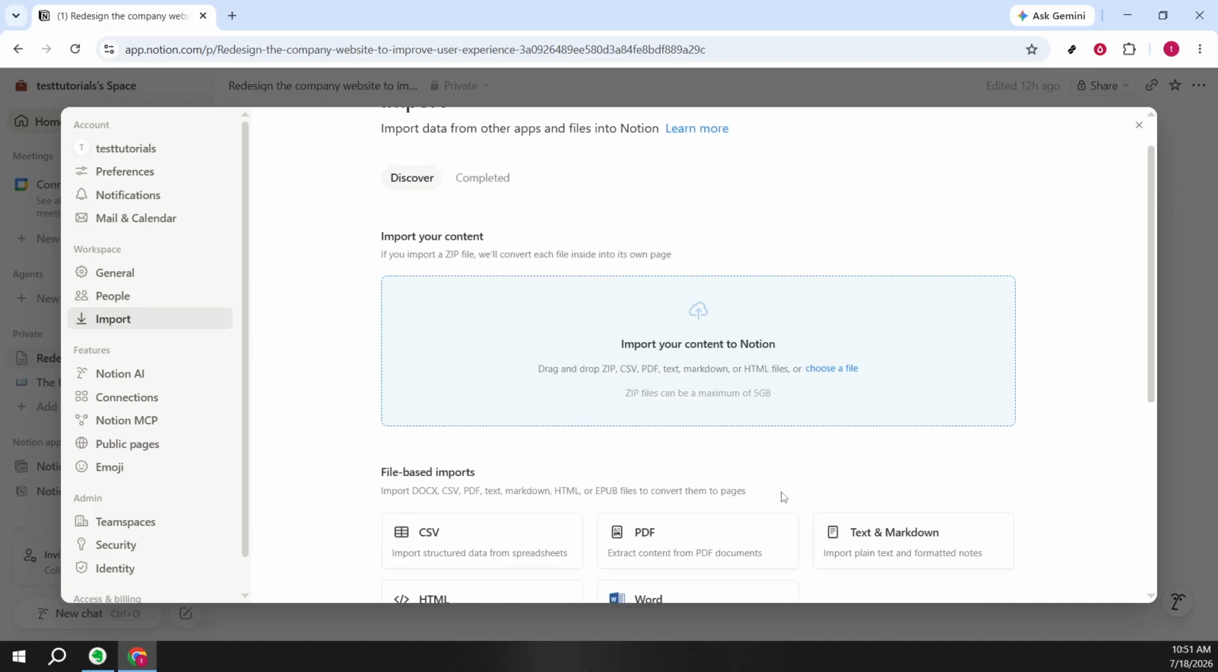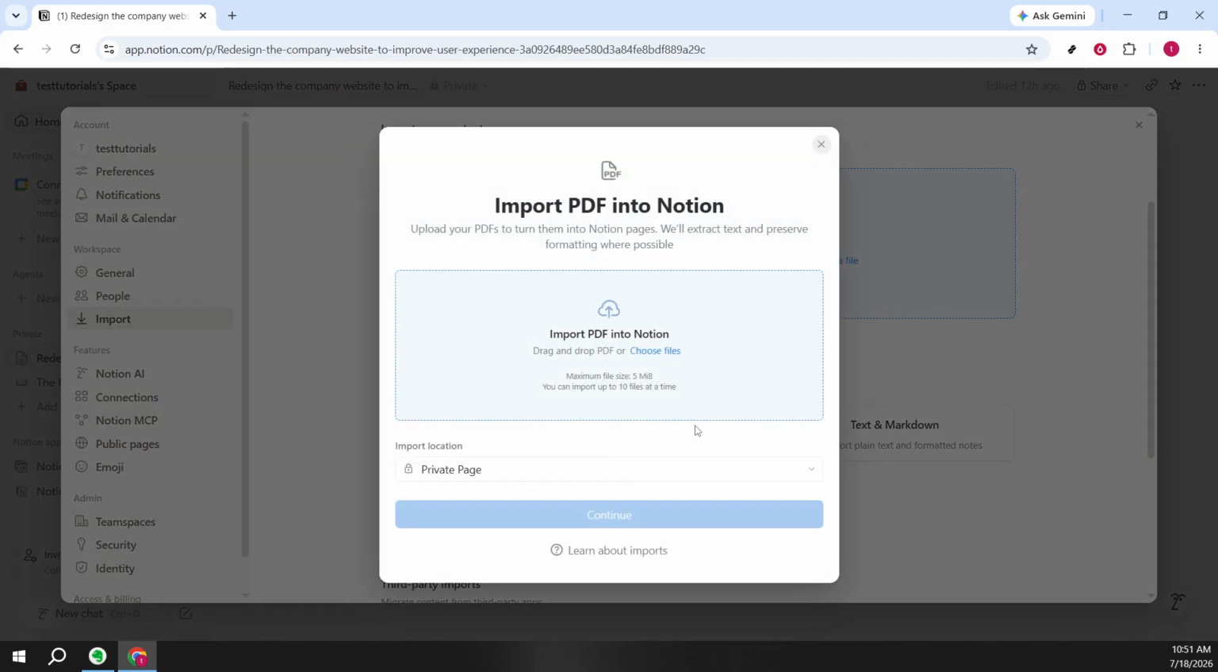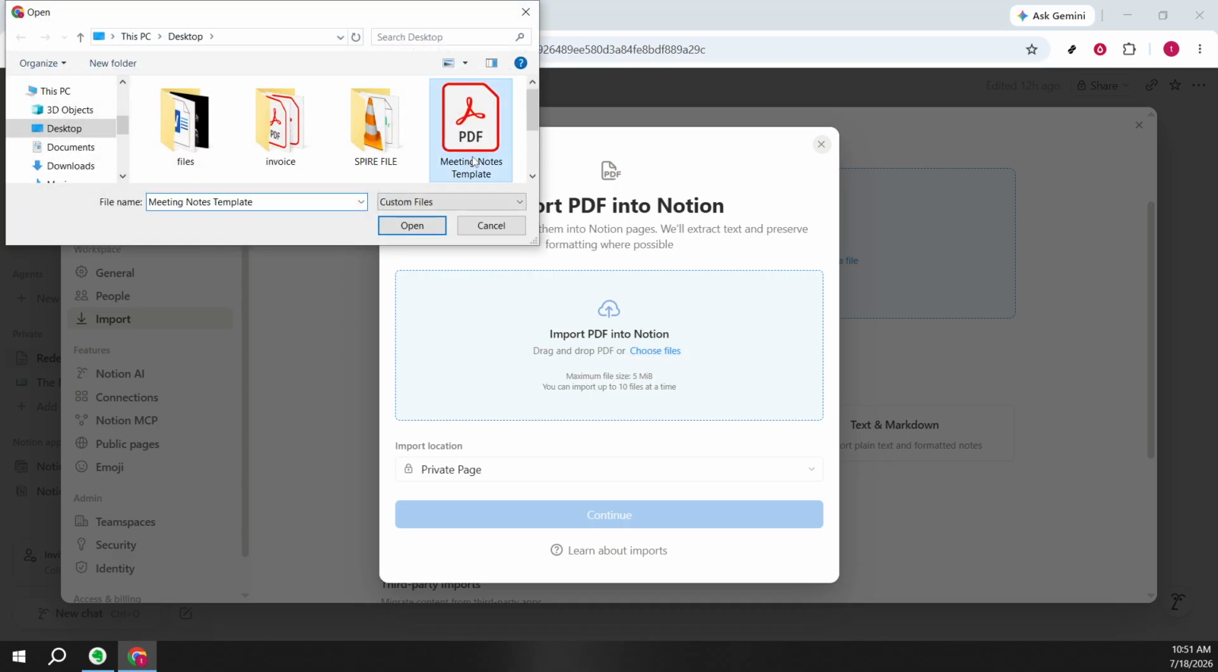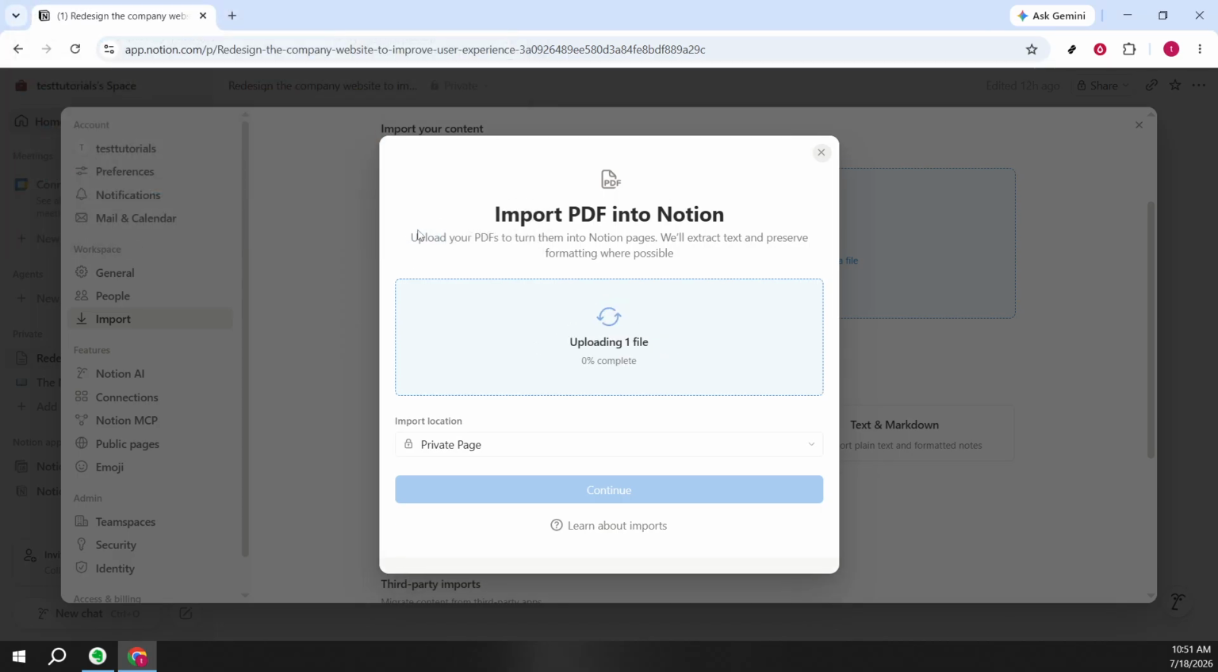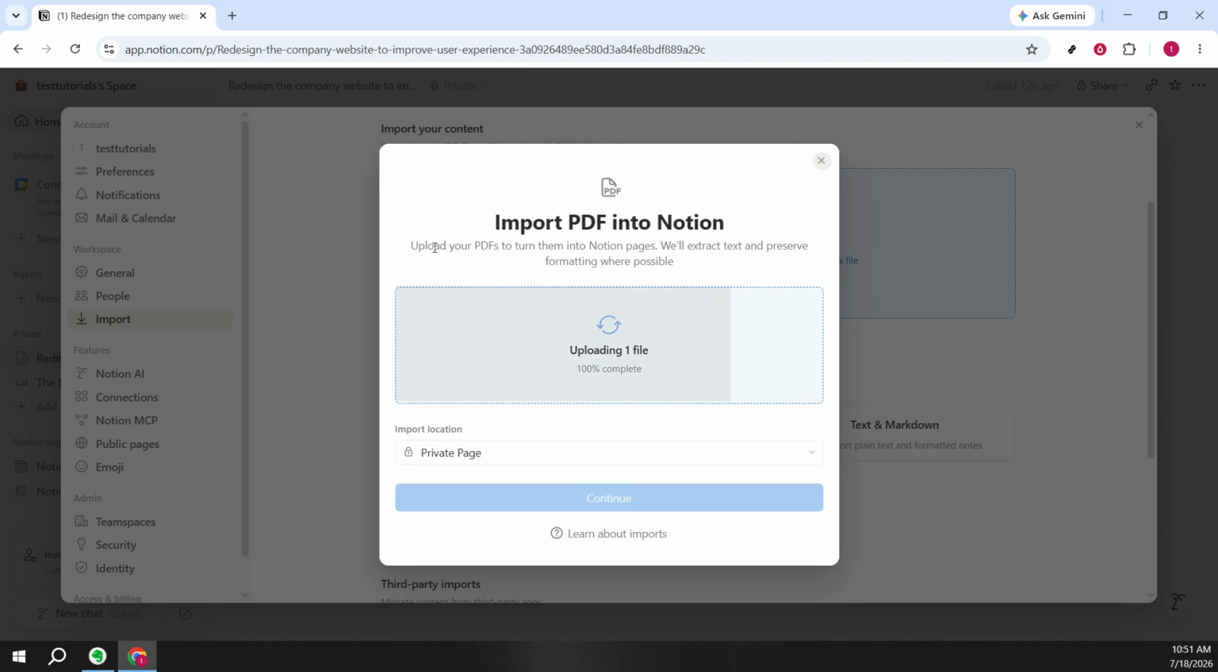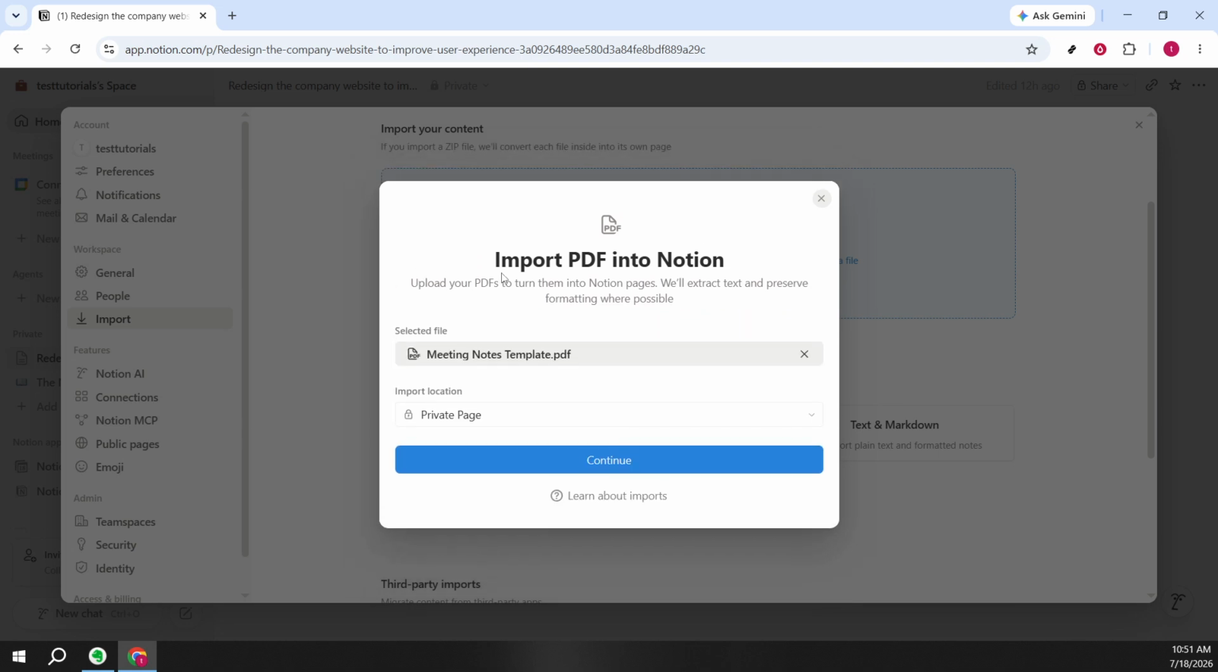Navigate to the PDF you just saved from Evernote, select it, and click Continue. Notion will upload the file and create a new page that contains your PDF. Depending on the size of the document, this may take a moment, so let it finish processing. Once the import completes, open the new page to review your content.